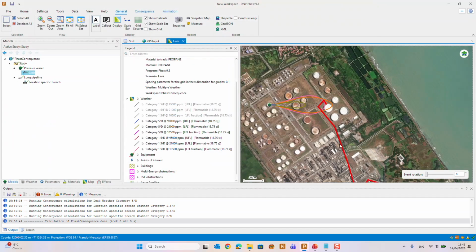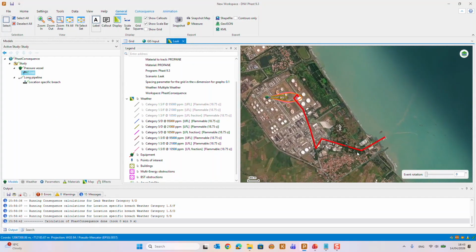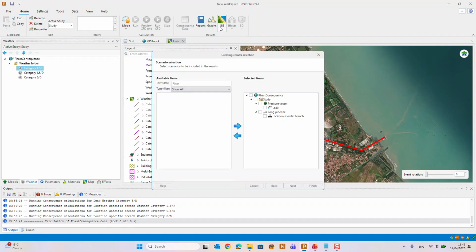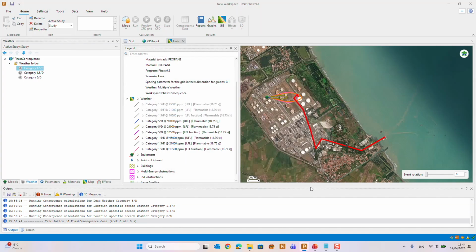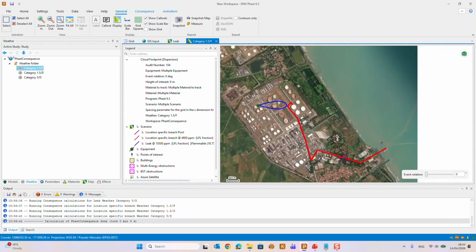And if you are interested to see contours for both different releases, you just need to go to the weather tab, select the one weather category of your interest. For instance, I'm going to select the category 1.5F. I click on GIS. I have my 2 different scenarios. I click on finish. And so I should be able to visualize within the GIS my 2 releases with the different contours.